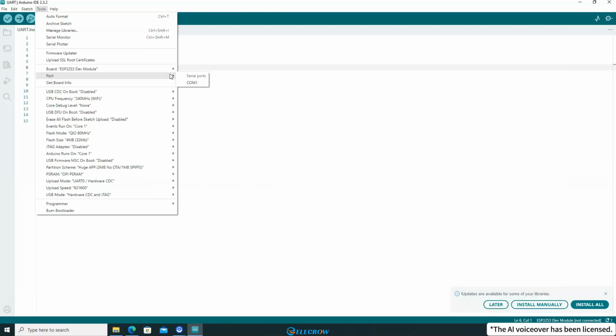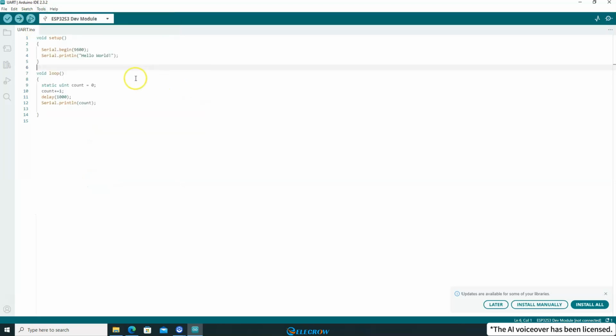of the board connected to the computer in the port. If your COM1 existed before the board was connected, this is not the serial port number of the board. I should choose COM6. Of course, it may not be COM6 on your computer. It may be COM3 or COM8, which is determined by the system.